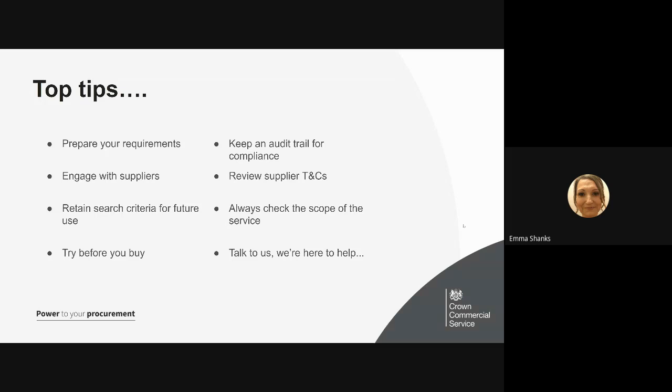So just a couple of top tips. Make sure you prepare your requirements, because the more meaningful the information going in at the front end, the better results you will hopefully get out of the other. Keep an audit trail for compliance.